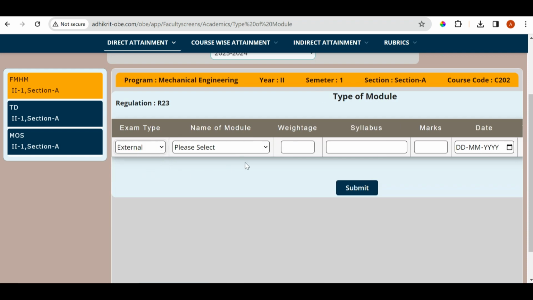So I'm going to choose the external here. Give the name of the module. I'm giving it as semester and examination. The weightage here is automatically given as we have defined the weightages for the examination in the admin module. The weightage here is given by default as the admin does that.